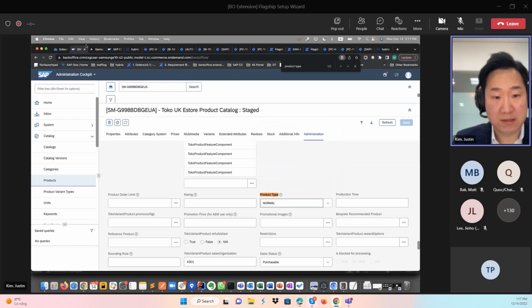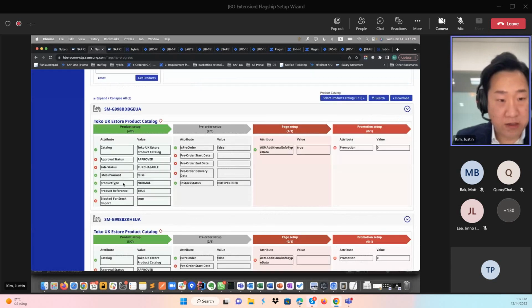Okay, so let's see. For this one, we have a green value because this is not a custom product. This is a normal SKU, and for the normal SKU, the product value is set to normal. That's why we have a green light on here. If this product is a custom SKU, then in order to be displayed as green, the product type of the custom SKU has to be top SKU, top underbar SKU.